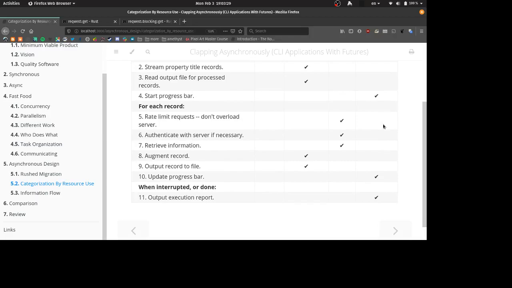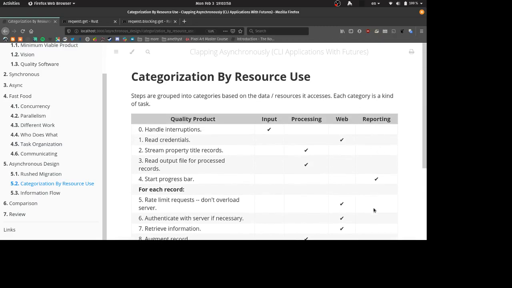The reporting category is showing that progress bar to the user. So starting it at the point where maybe I've already processed 5 records at the start, so I'll start at 5. I want to receive updates and update the progress bar on screen. And at the end, when the application is interrupted or it's done processing everything, I want to output the execution report. So these are categories that I've chosen for the steps.